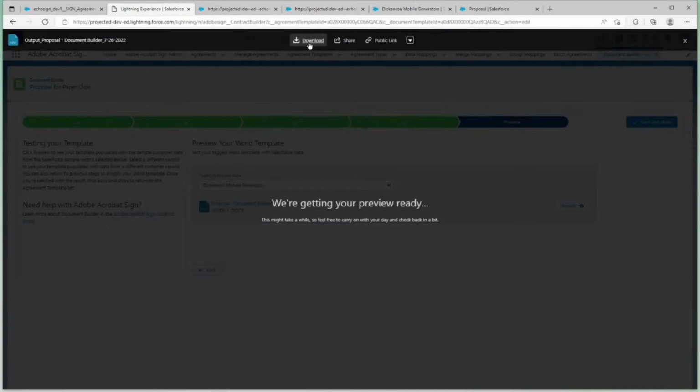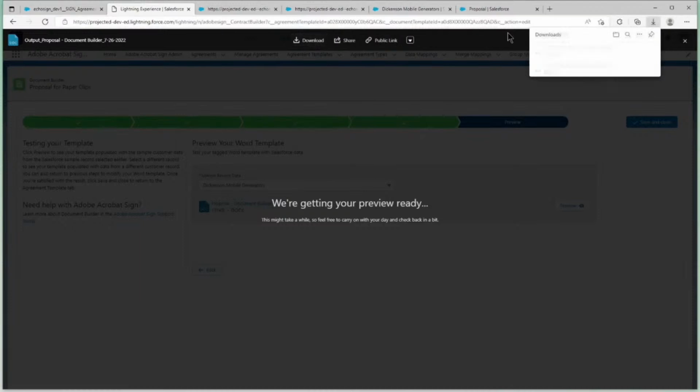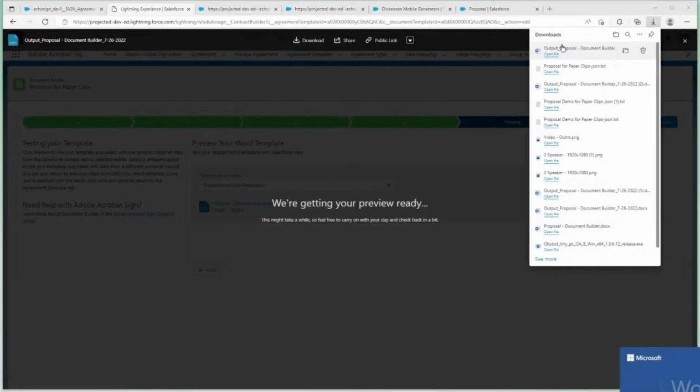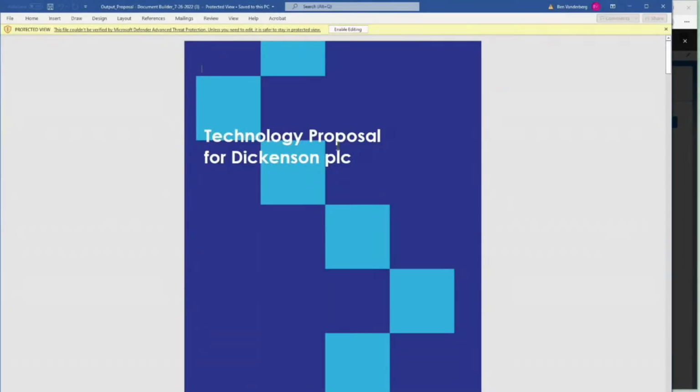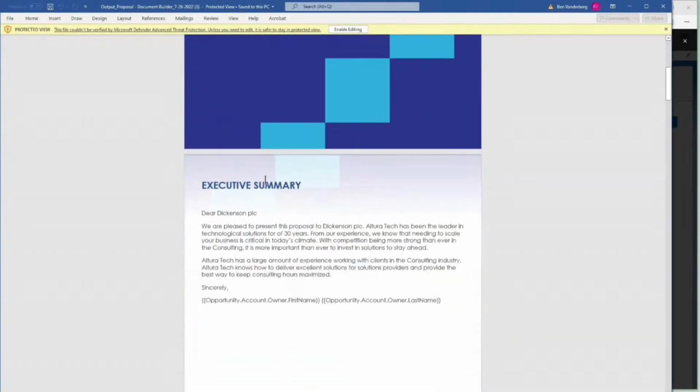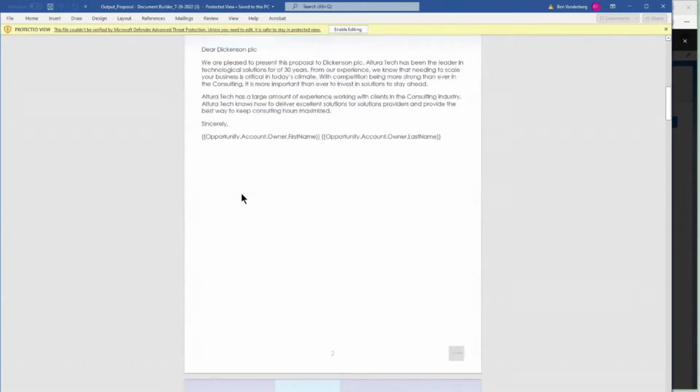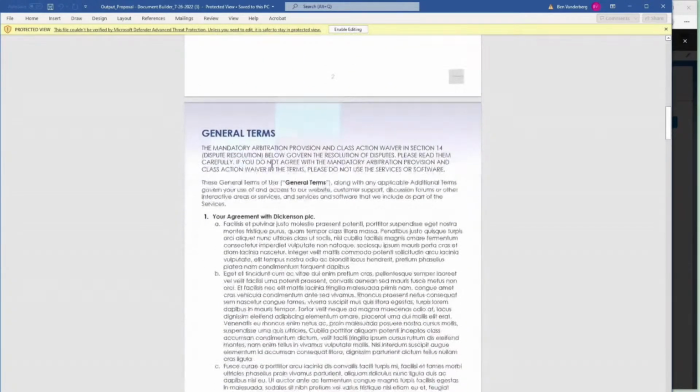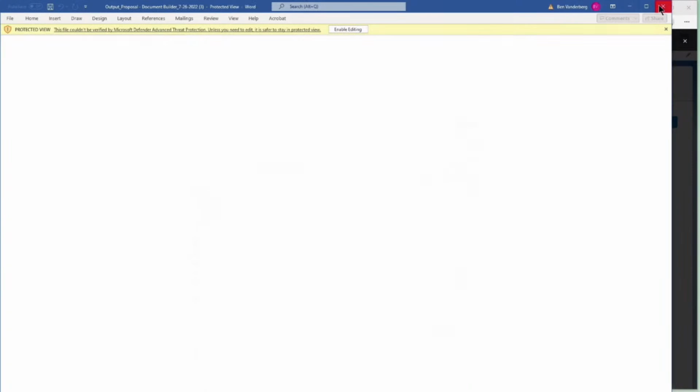Sometimes if it is a little bit larger, Salesforce will ask you to download the Word document, open it up on your computer. Not a big deal. We can just open it up here. And we'll see that the information's merged into there along with any of the other record information. Super easy. Awesome.